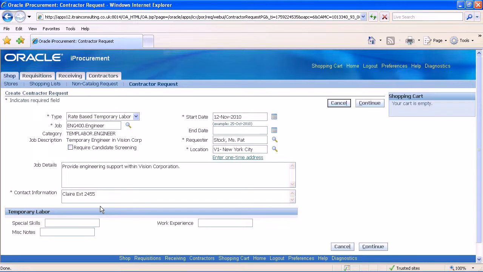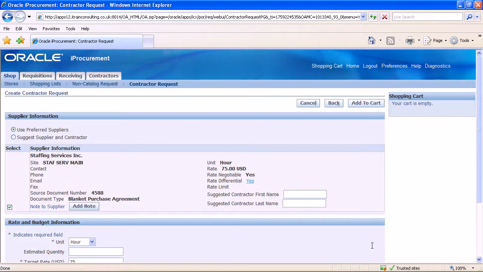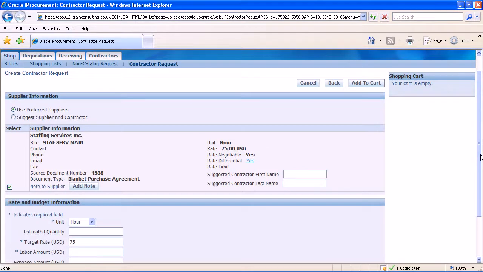Where there is a need for special skills or particular work experience, this information can be noted in the fields within the temporary labour region of the page. This is also the miscellaneous notes for any information you may want detailed. Click the Continue button. You are now presented with the supplier information where you can add notes to the supplier where applicable.